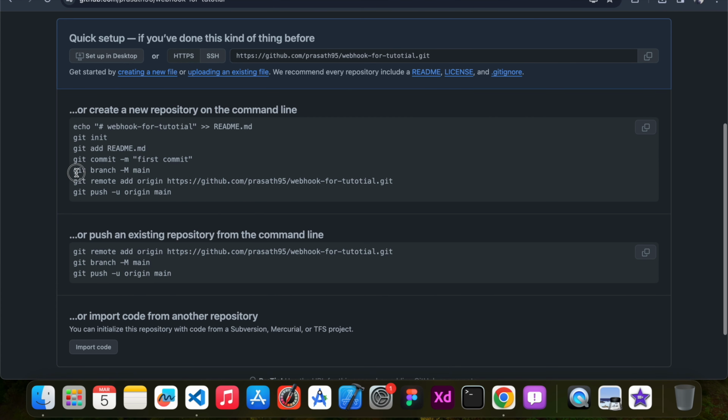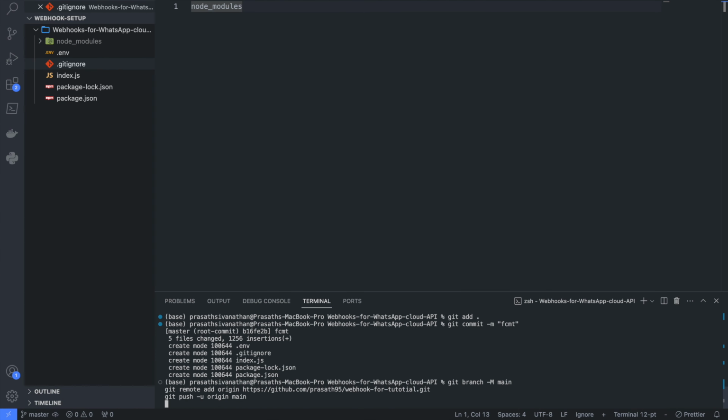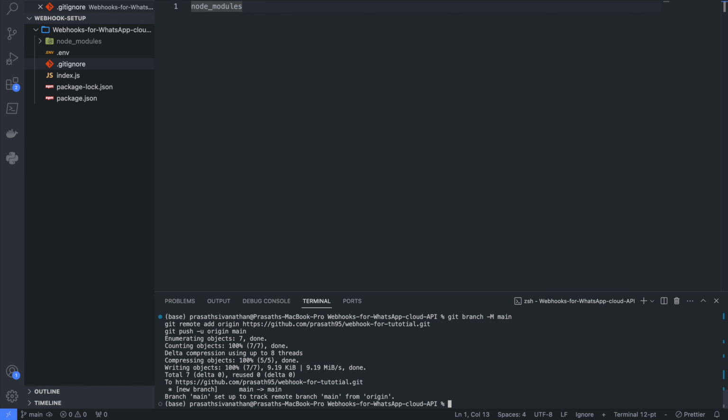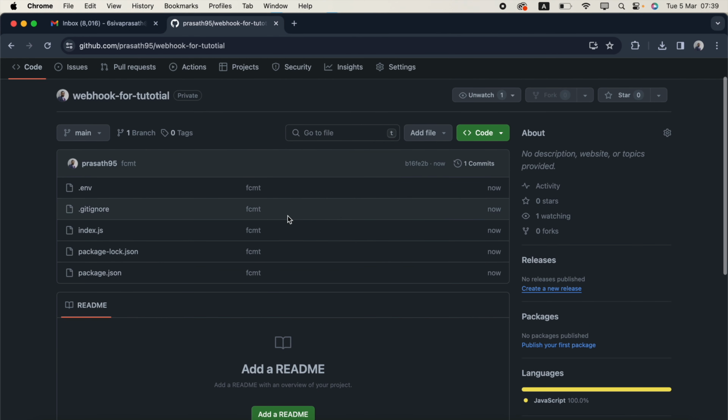So now I am copying these last 3 commands, and make sure to copy them without any space at the starting point. I just copied and I am pasting here and hit enter. Okay, I pushed all of my files to my repository. So if you refresh, you guys can see this got updated.